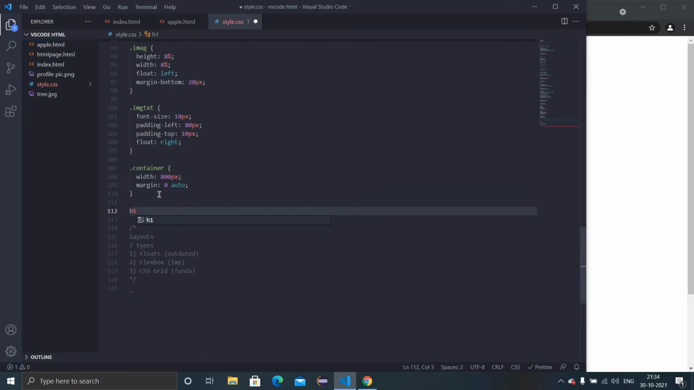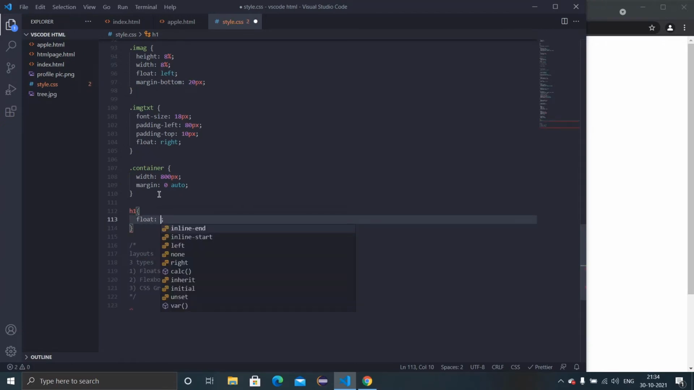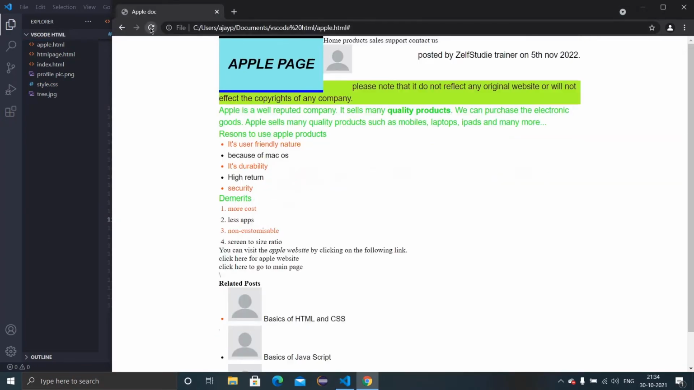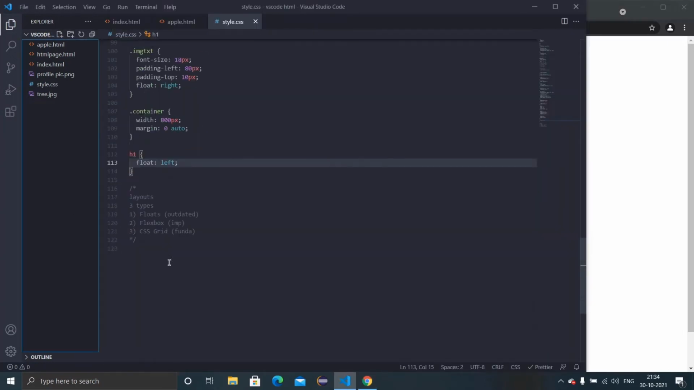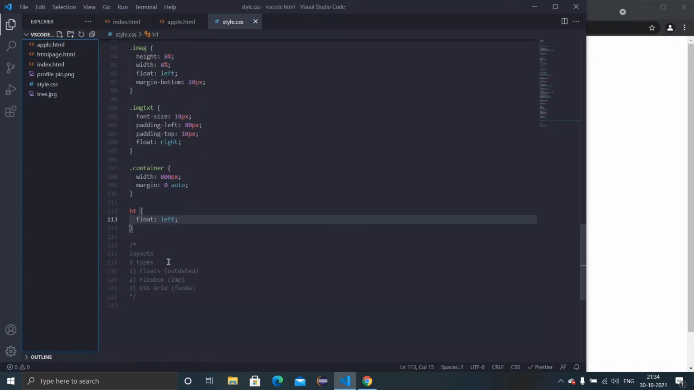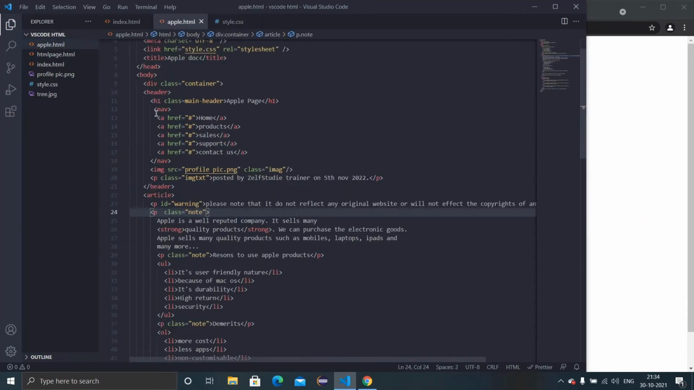Okay, h1. So just make it float to left. Fine. So after saving, just reload this. Yeah, here you can see it's floating to left. I don't want this, this is to be floated right. Okay, just h1 floating left, and all those lists.